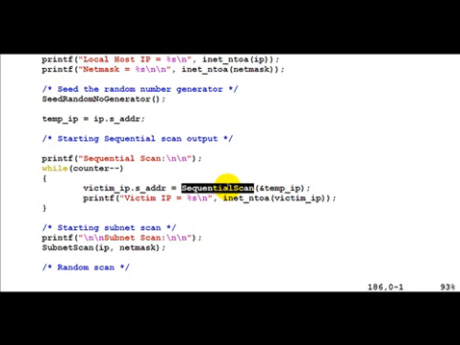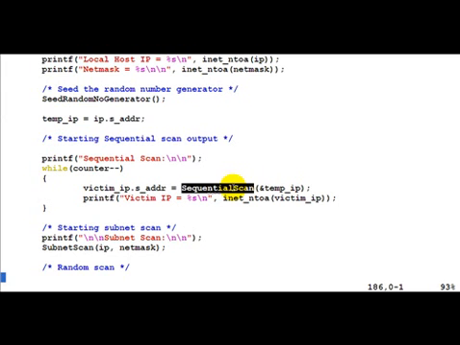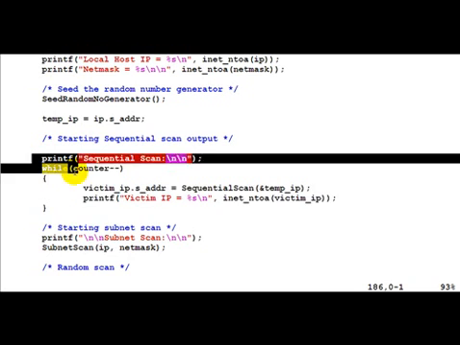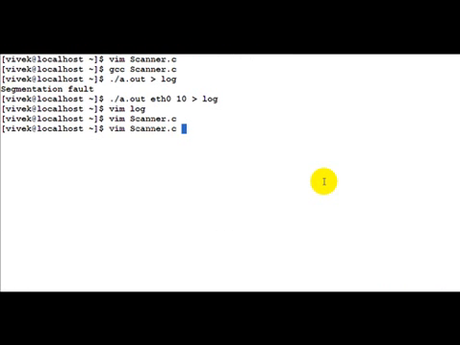What it does is call the sequential scan function with input as something called temp_IP. If you notice, temp_IP is nothing but our local IP, which we found out in the previous step. So this local IP is going to be incremented by 1 for 10 times. And every time we increment it, we go ahead and print the victim IP on the screen. So this is how the sequential scan occurs. Let's look at the output which we have generated.